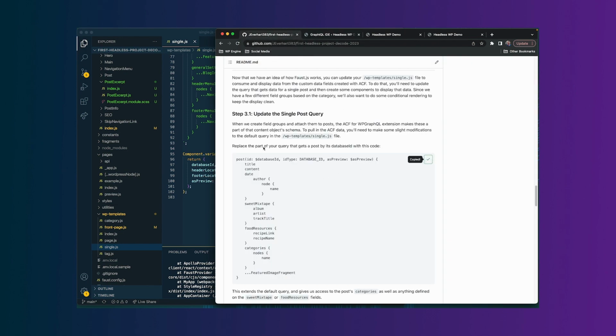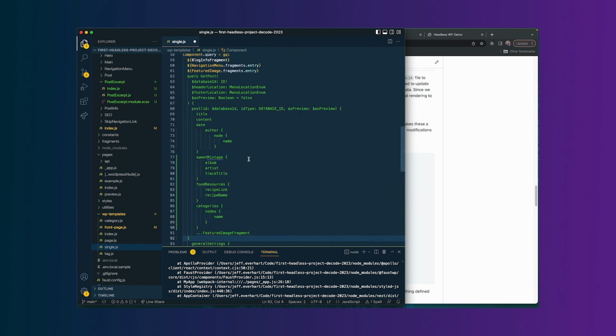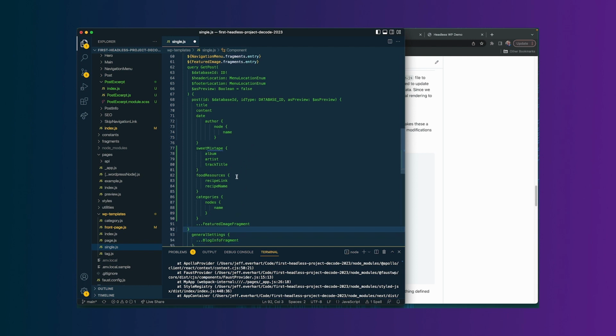So I'll copy that query and head back into single.js. From there, I'll really just replace that part of the query with what I've got from my clipboard. We can just save that. You could reformat it if you want to, but this is white space agnostic, so I think that for the most part, that looks just fine.